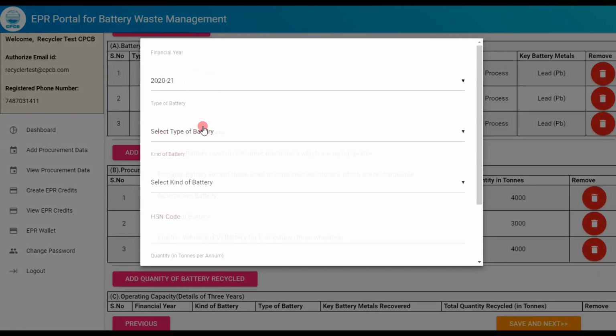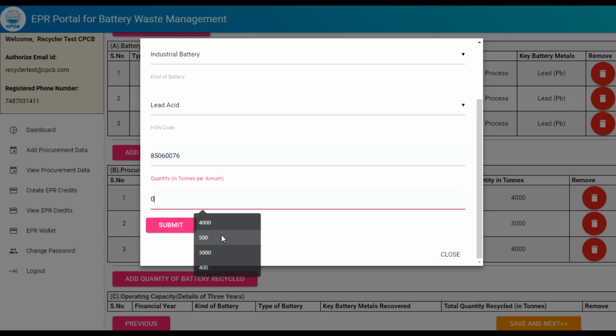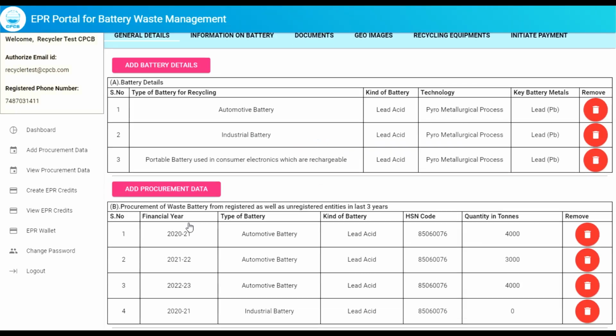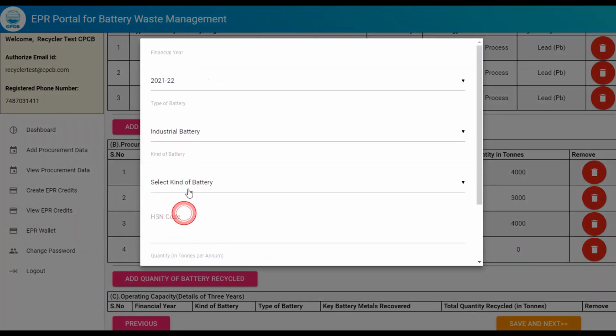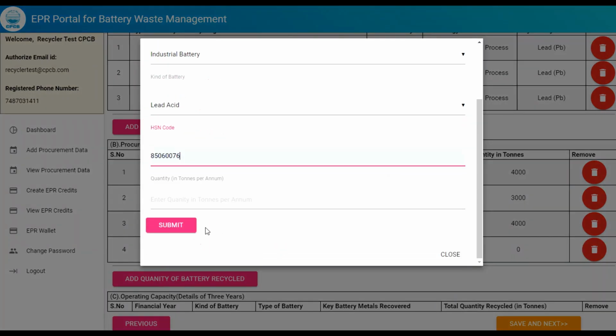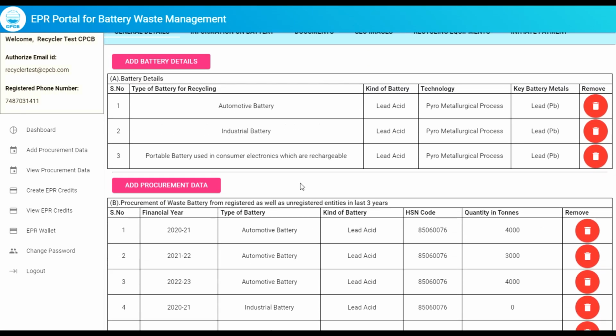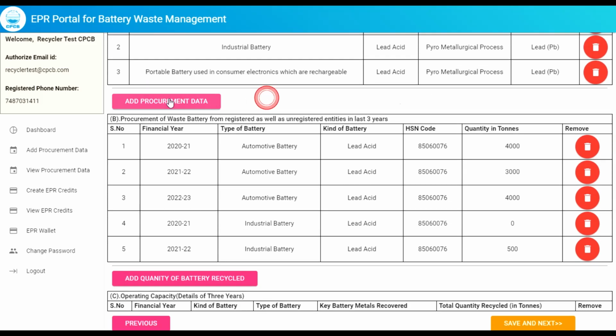So suppose in financial year 2021 you are dealing with industrial batteries, but you have procured 0, submit it as 0, right? But in 21-22, if you have procured industrial battery, suppose 500 tons, you will submit the data accordingly. Similarly, you will provide the data for whatever battery you are selecting in the add battery details. That procurement data we want, right?